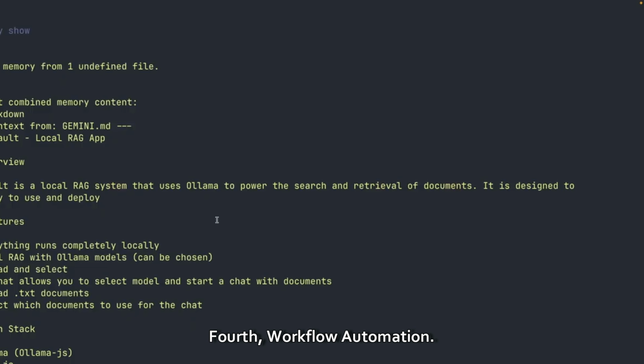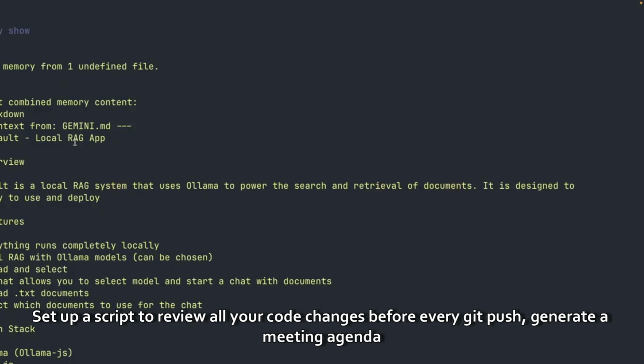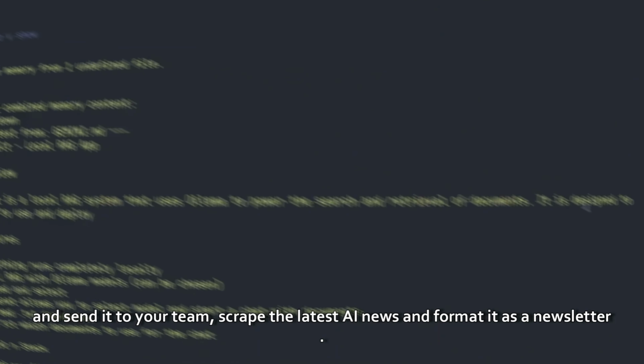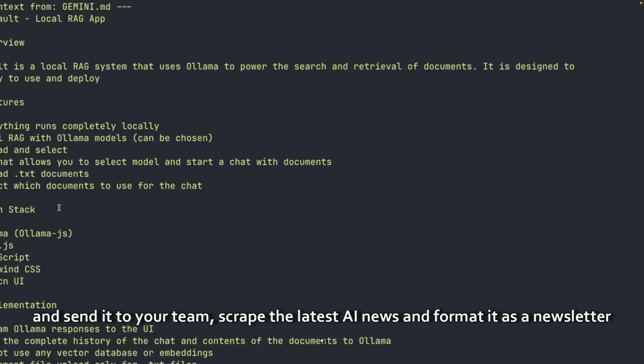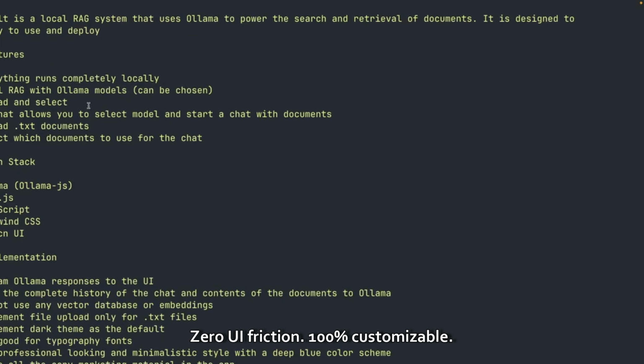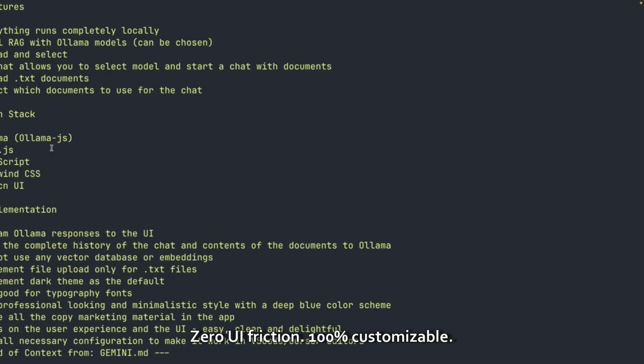Fourth, workflow automation. Set up a script to review all your code changes before every Git push, generate a meeting agenda, and send it to your team. Scrape the latest AI news and format it as a newsletter. Zero UI friction, 100% customizable.